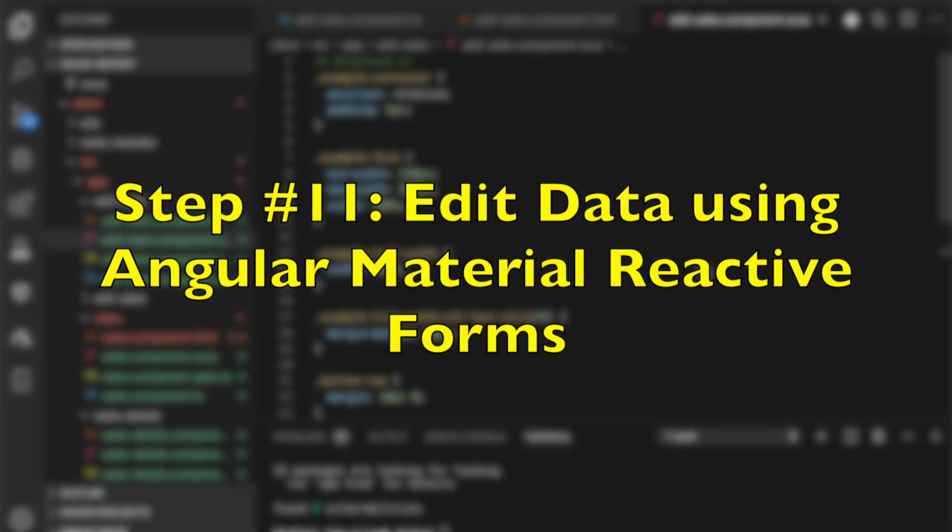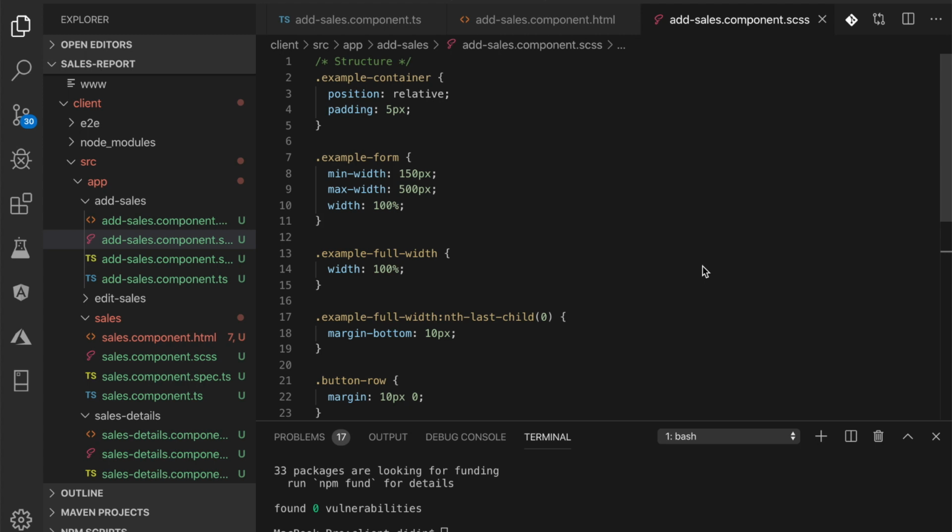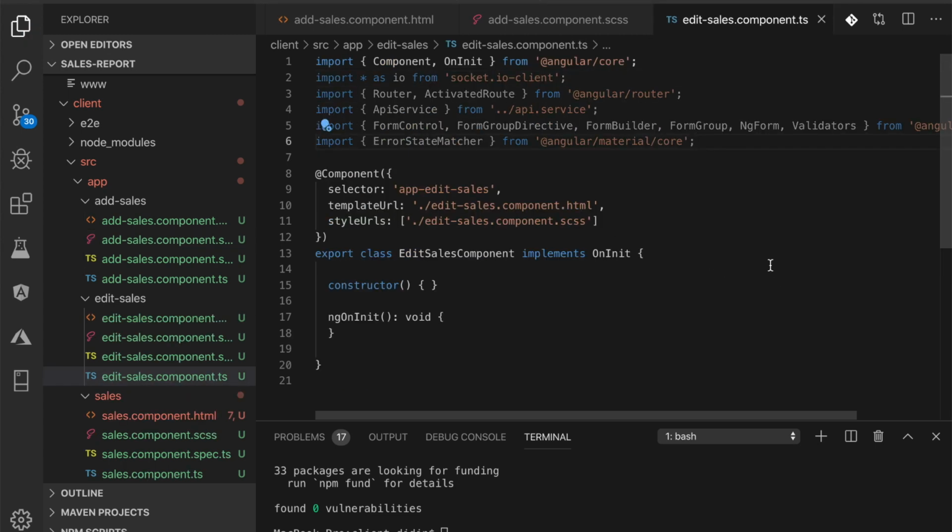Step number 11. Edit data using Angular Material reactive forms. We already put an edit button in the sales details component to call the edit page. Now, open and edit src/app/edit-sales/edit-sales.component.ts, then add these imports. Create a new class before the main class component.